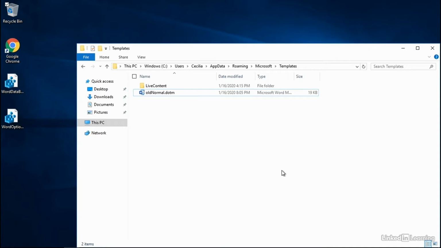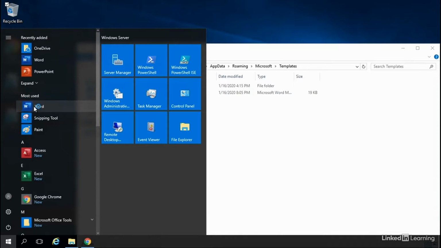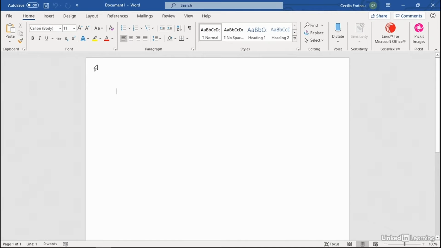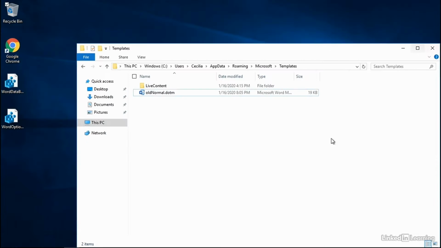I'm going to go ahead and launch Word. I'm going to open up a blank document, and now I'm going to close Word. And you'll notice that we now have a new normal.m template, and this is the clean template. For detailed steps and other helpful tips, tricks, and techniques, please refer to the Word Help Center.